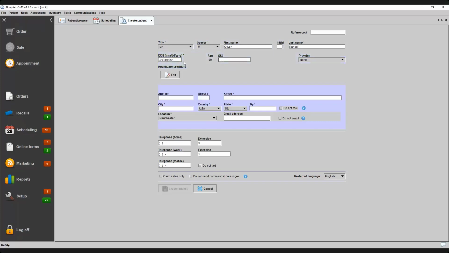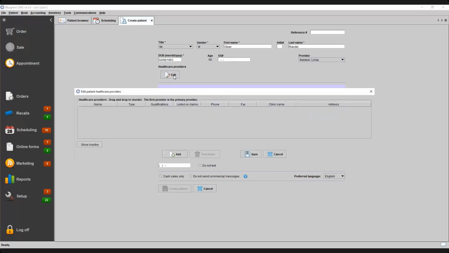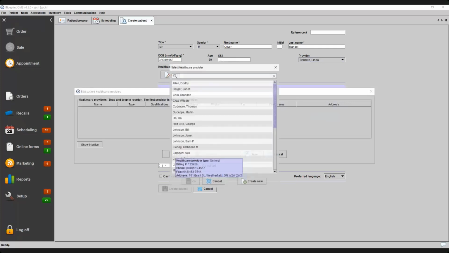We can enter in their date of birth, which will automatically calculate their age. We can add a social security number if we have that here. We can also assign a provider to this patient as well as their default provider on file. Here we can select any healthcare providers to add to the patient's file right away. So this will show a list of all healthcare providers on their file. Since it's a new patient, there are none showing here. So we can go ahead and add some to the list.